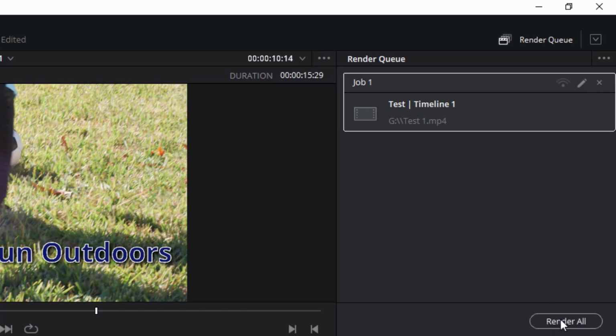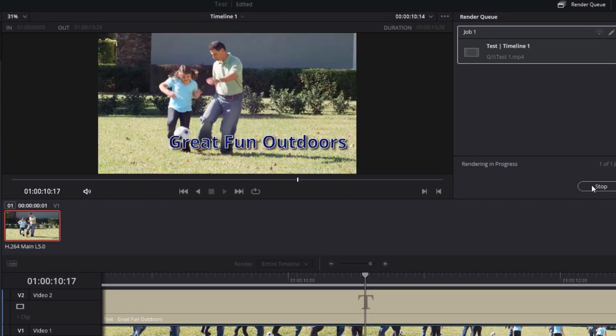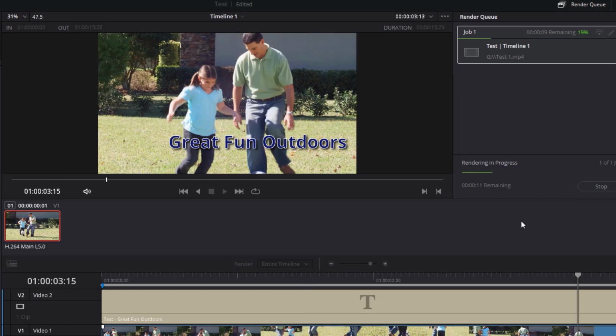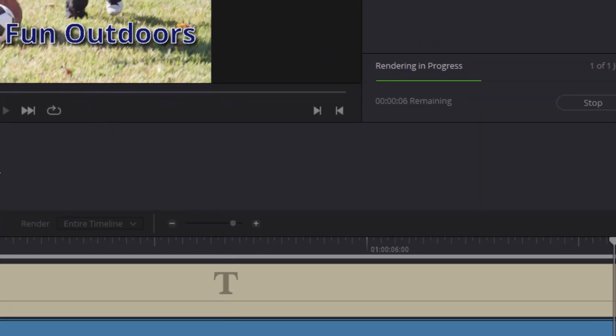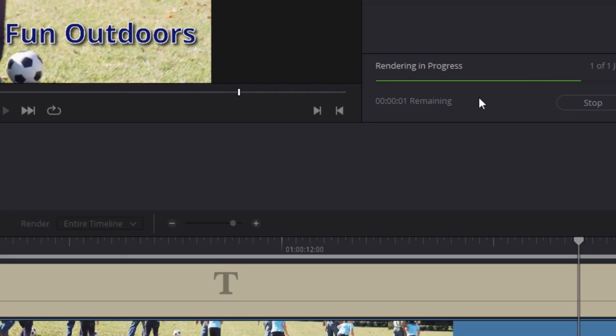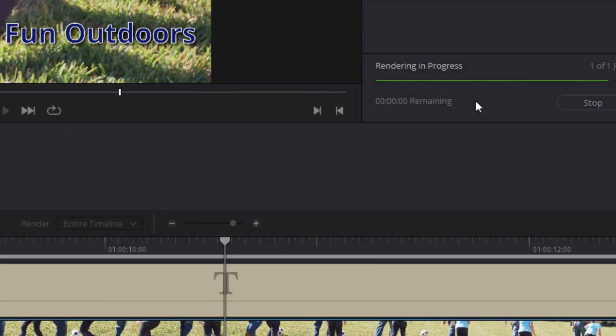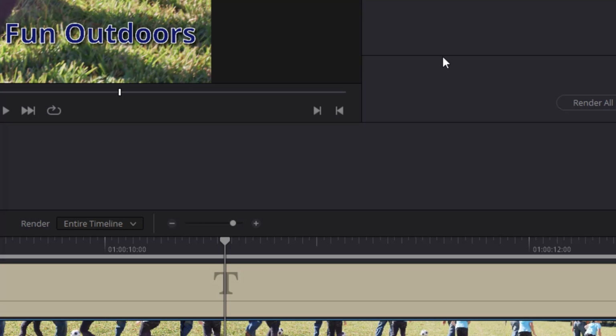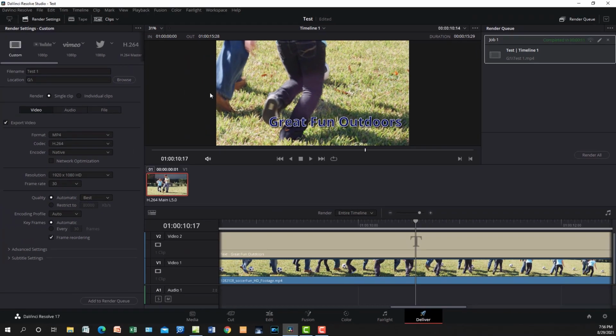I'm simply going to click on Render All, and it will proceed to render this short clip, and I have it moving through as the rendering is being done. I get a progress report on the right, and it will tell me when it's done, and it is now rendered. So I'm done rendering the video. So that's the simple process of making this happen without a lot of modifications for first-time users of DaVinci Resolve.